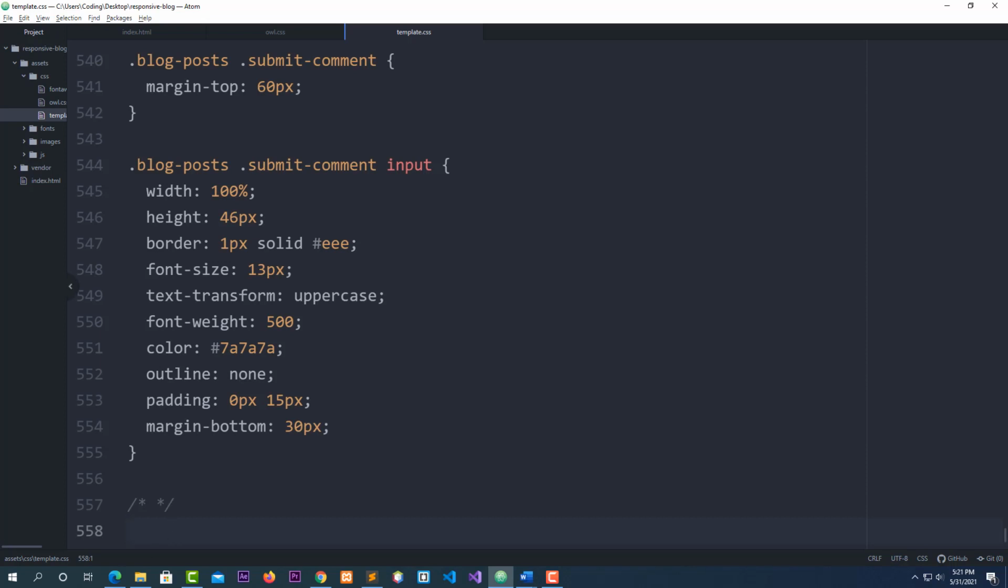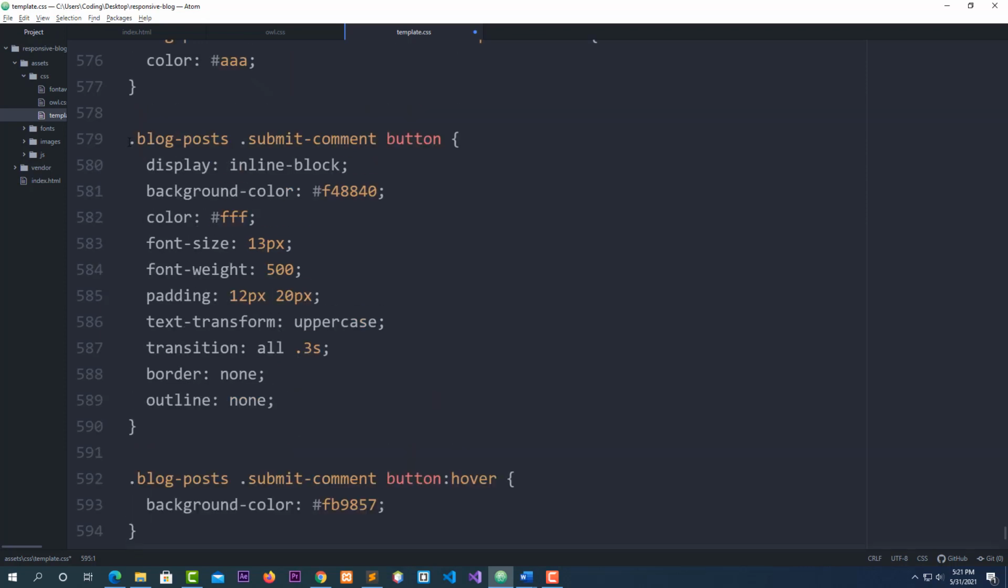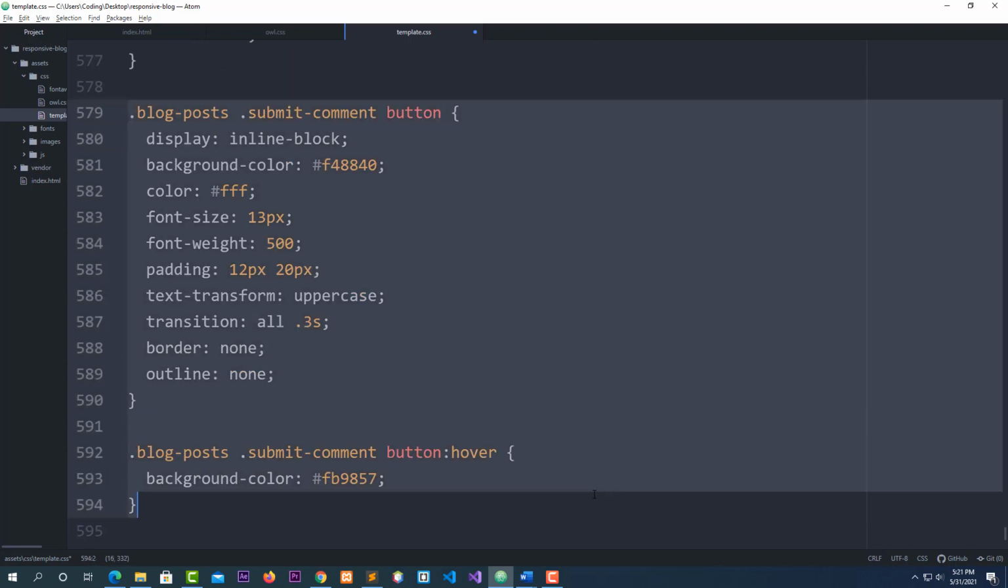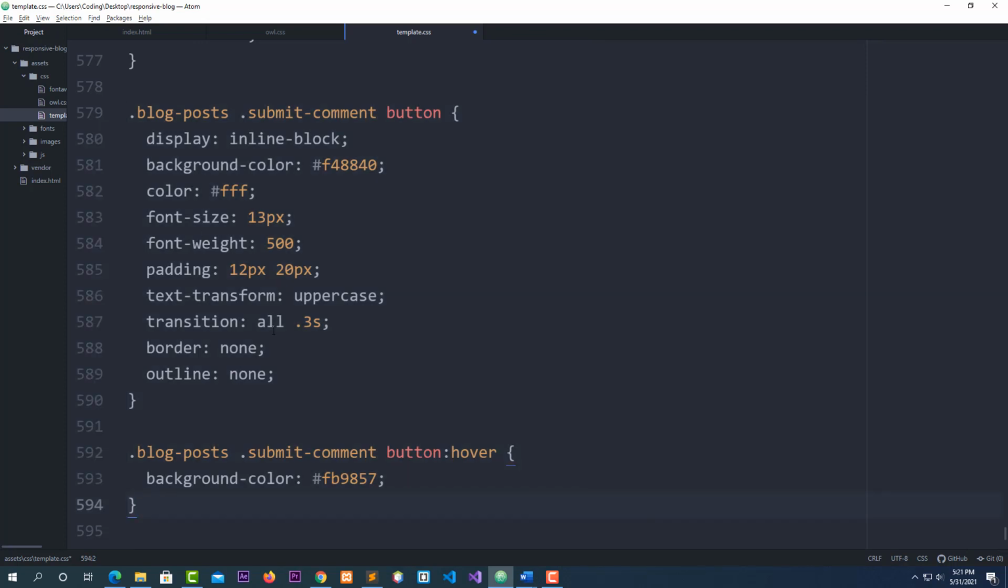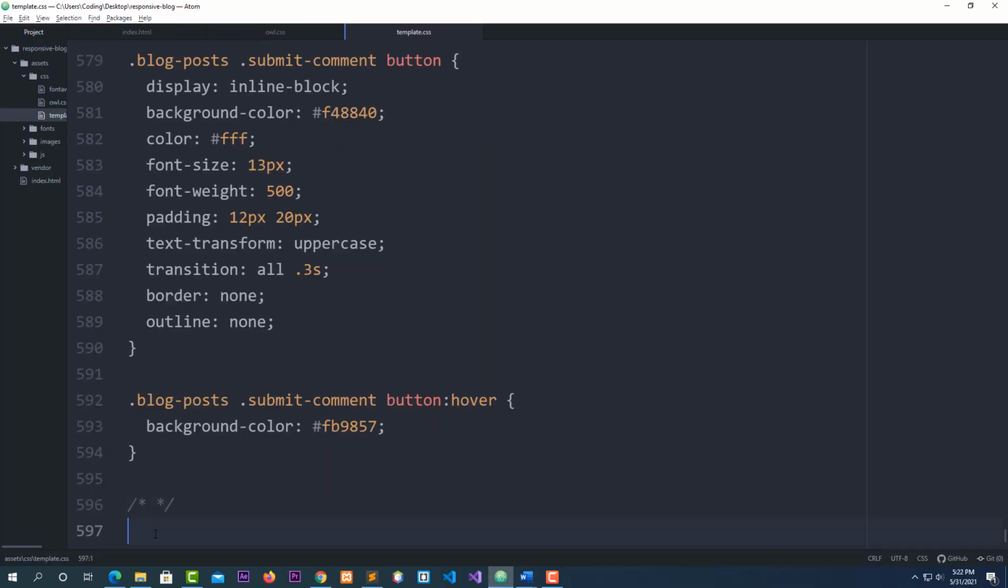Next line of code. Next line of code. This is for the last part for the blog post. I say paste. I just added these two for you. You can code this: blog post submit comment button, and so on, and save everything. Refresh the page. Go back and go after this.